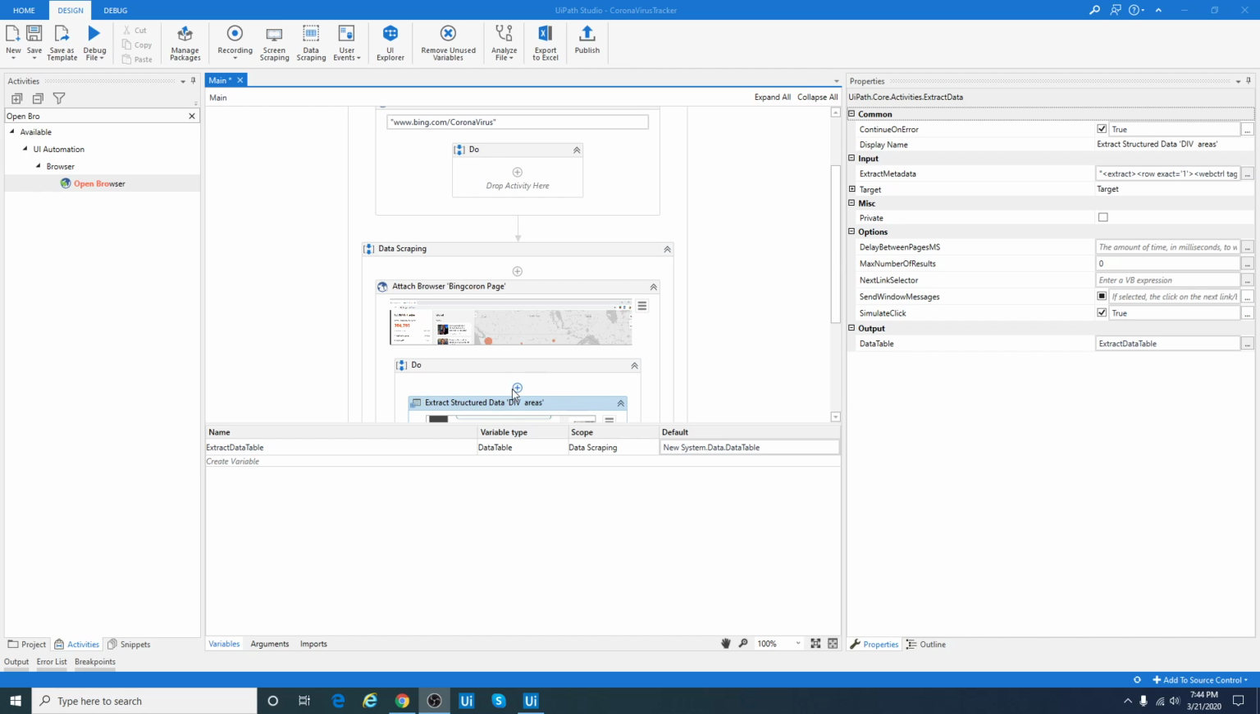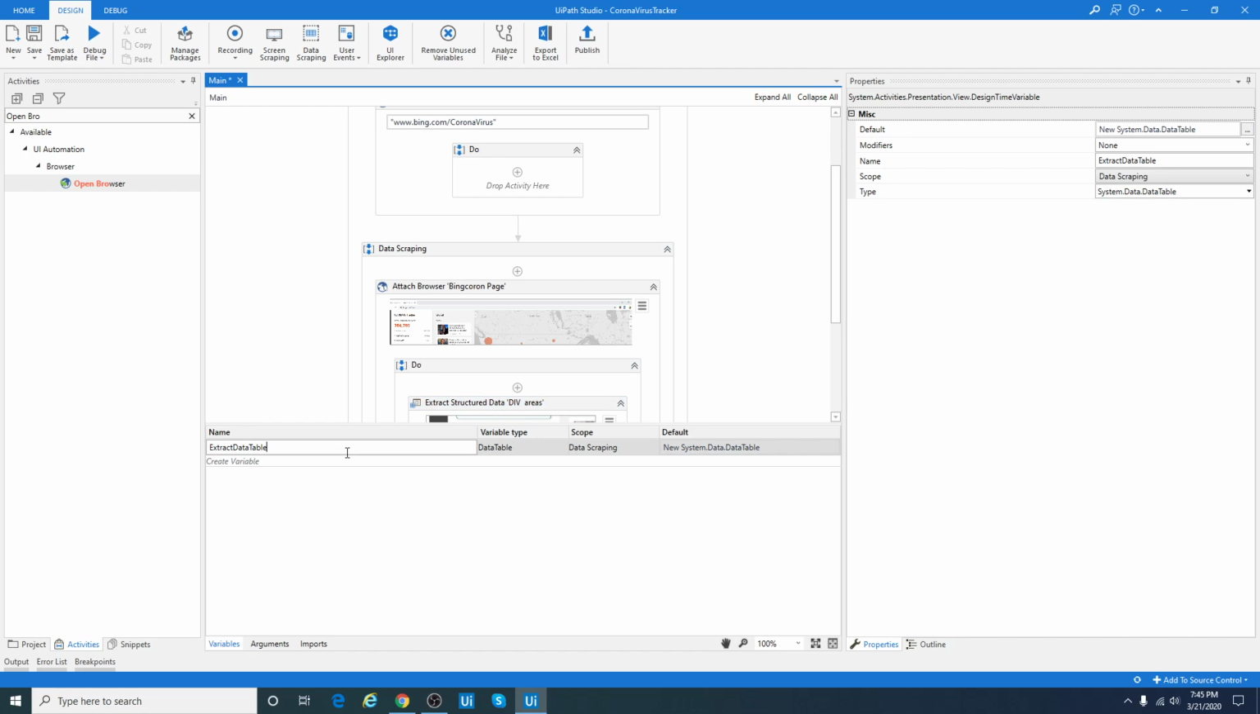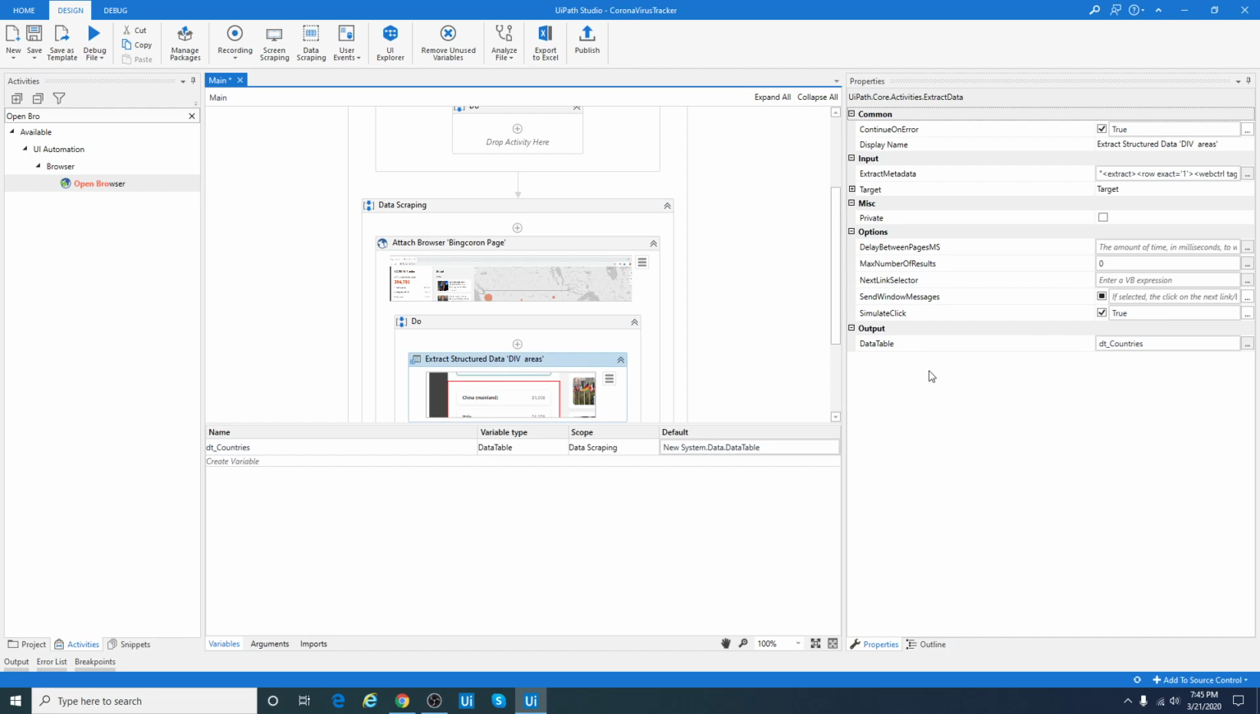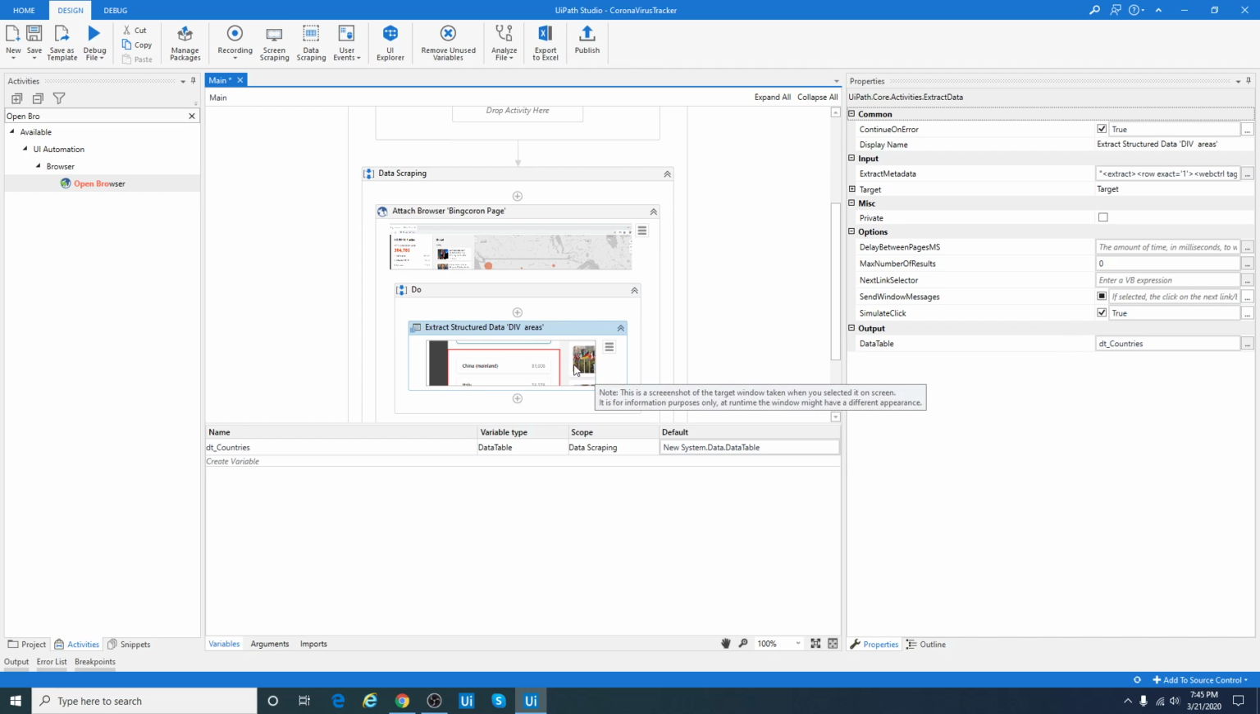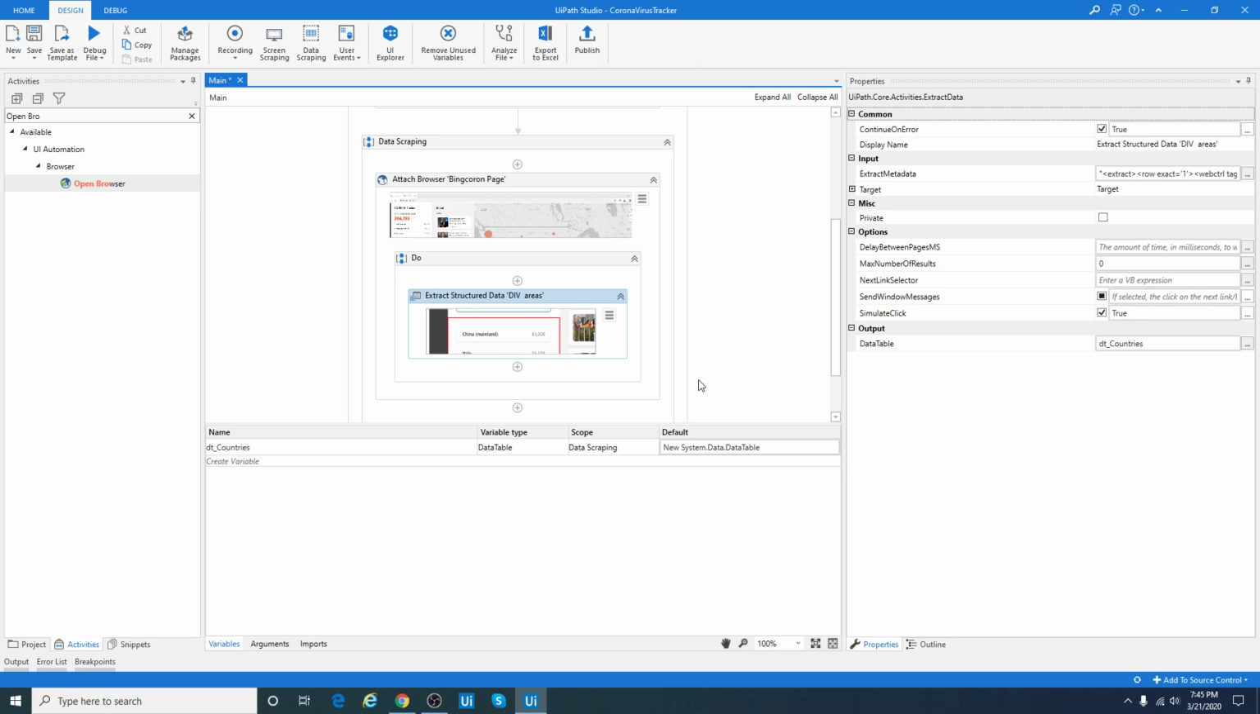In any case, we just extracted these locations and we are placing the data into this data table variable. I'm going to call this DT countries, and this might contain more than just countries, and I believe it does, but just for simplicity's sake, we'll just call it DT countries, and you'll notice that it should update right here, and it did. So now we have all of the countries.